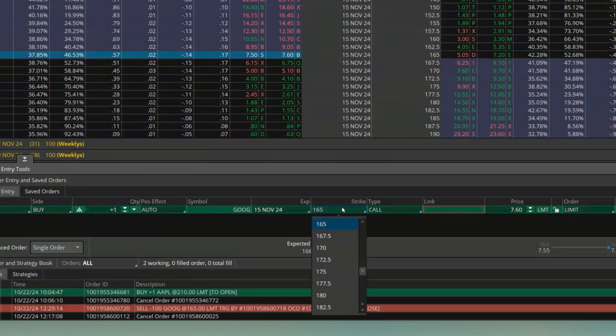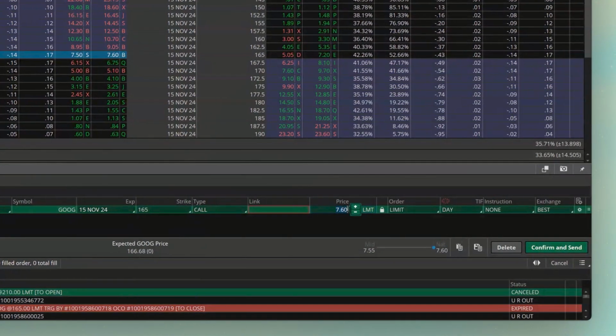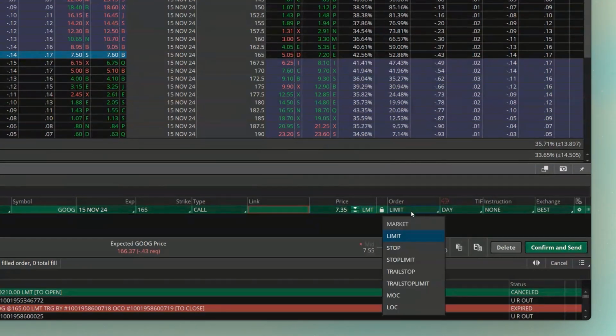I could also adjust the price if I wasn't comfortable paying $7.60. I could always drop that if I wanted to, saying, hey, I only want to get it for $7.35 if I can. I can also adjust the order type from a limit order to a market order to a stop, stop limit, trailing stop. Any of the order types that we discussed in the previous video, we can use on options. We can also adjust the time in force over here.